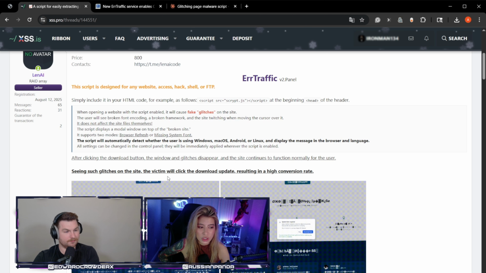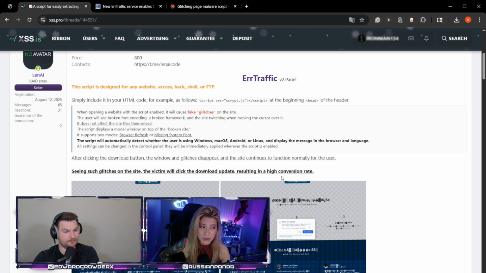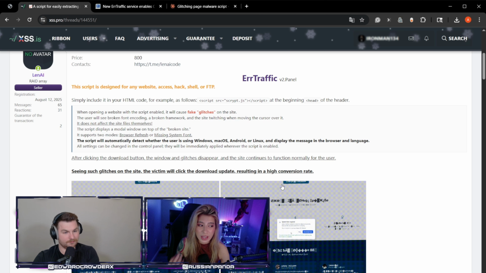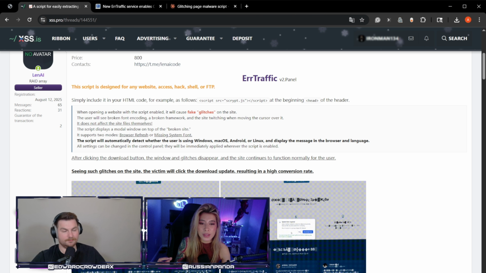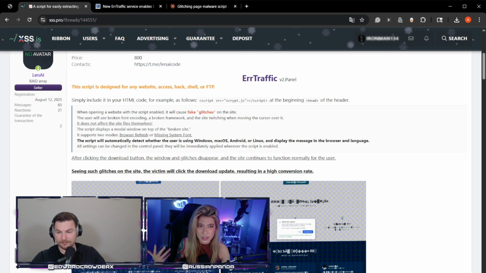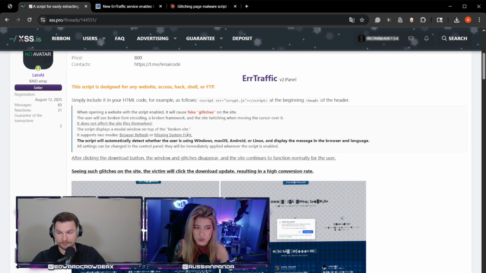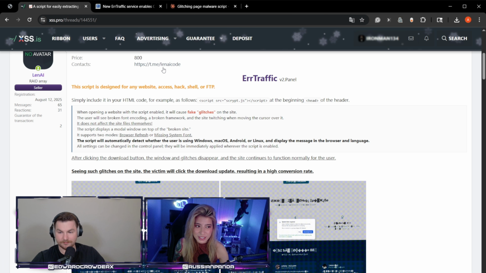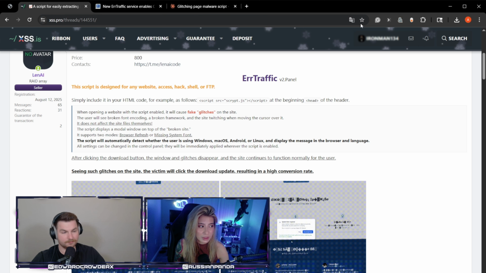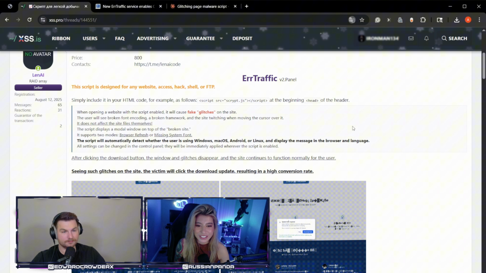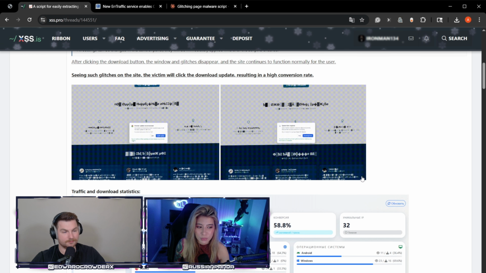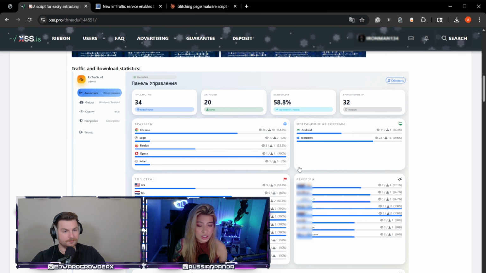Seeing such glitches on the site, the victim will click the download update, resulting in a high conversion rate. What conversion rate means is the rate of successful infections. They call it conversion rate, a weird English translation, because this actual page was written in Russian, but I used Google Translator to translate it into English. So sometimes it can be a little bit wrong, right?